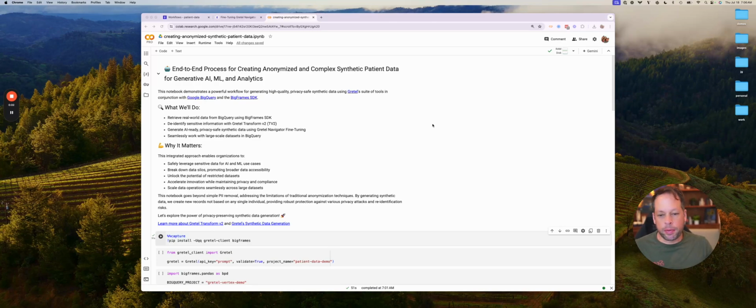Today we're going to walk through an end-to-end example of creating fully anonymized synthetic patient data that can be used for AI, ML, or analytics use cases. This data out of the box will be compatible with GDPR, HIPAA, and even the most stringent anonymization requirements. So let's go ahead and dive in.